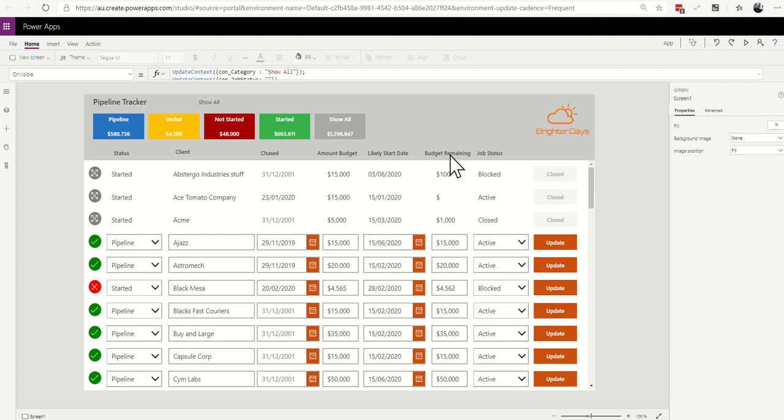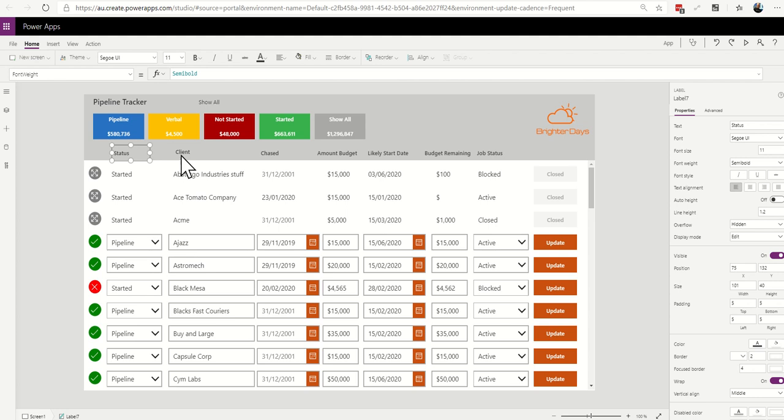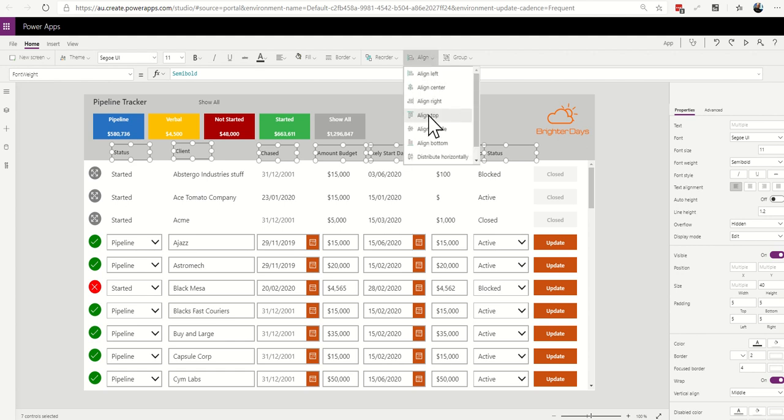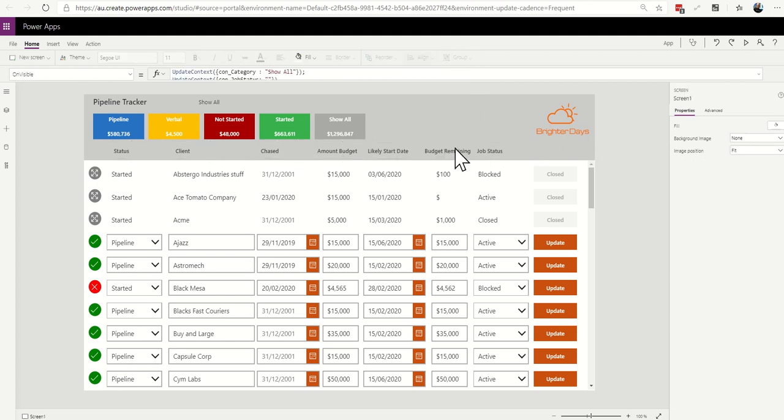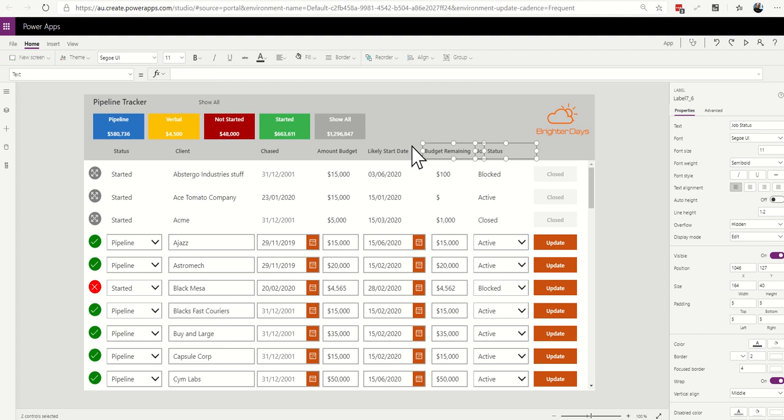Alright, and then same as before, now I've got, these are all looking a bit all over the shop in terms of their vertical position. So let's select them, and then like in PowerPoint, align top, or align middle, and then I'm going to move them down. Oops. Okay. Get them all again, sorry about that.